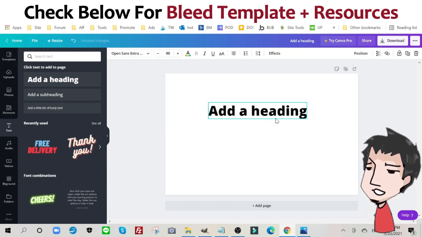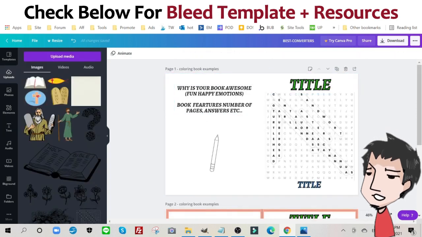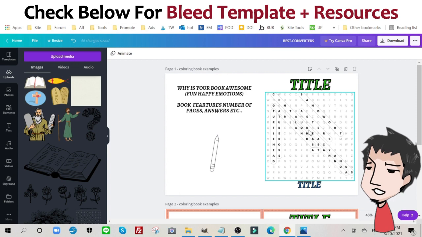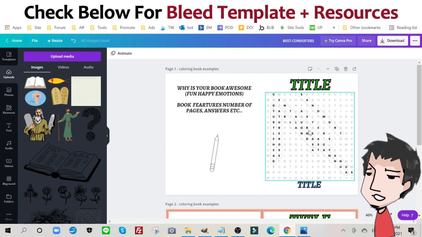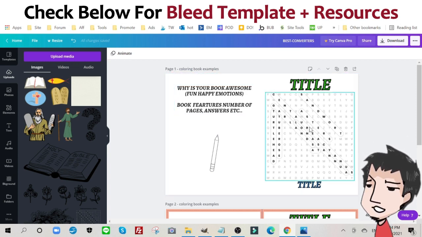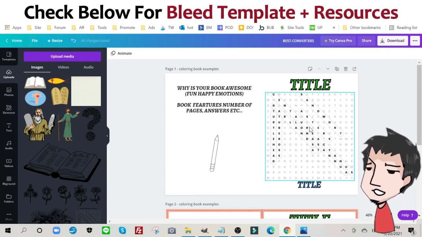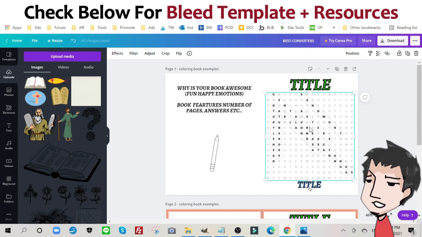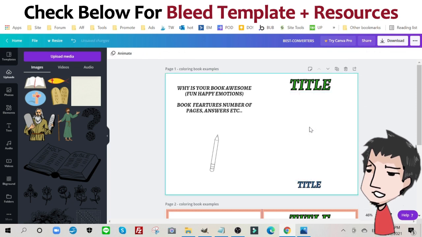Okay, so I'm going to show you. Here I am. This is my own little template I like to use from time to time. Okay, so as you can see, I already added some assets in here. I'm not going to be using this word search thing because we're not doing a word search. We're doing a quiz. Okay, so I'm going to delete that.